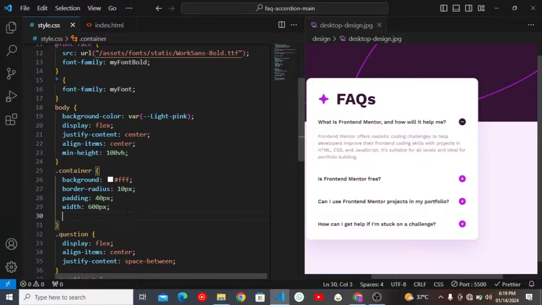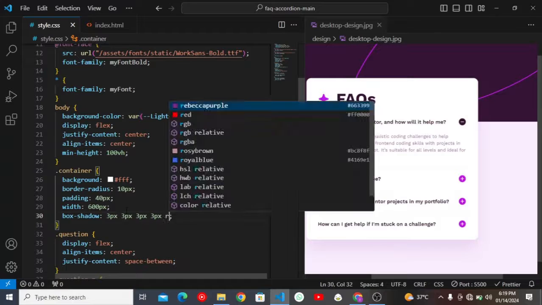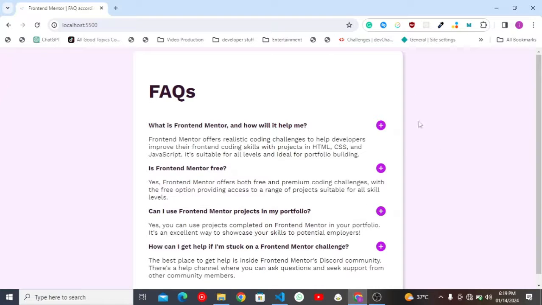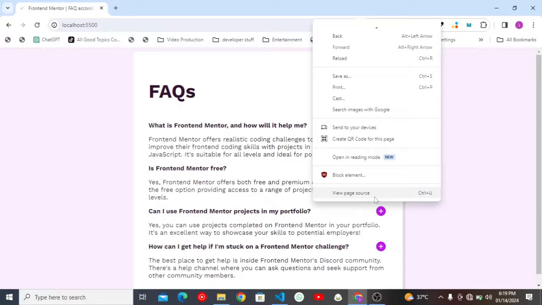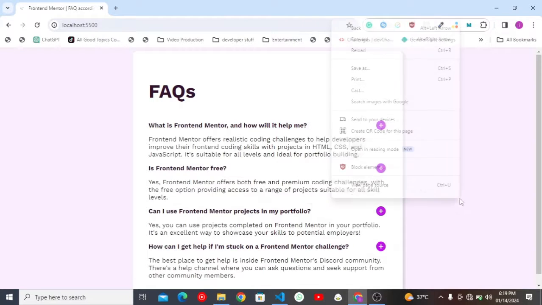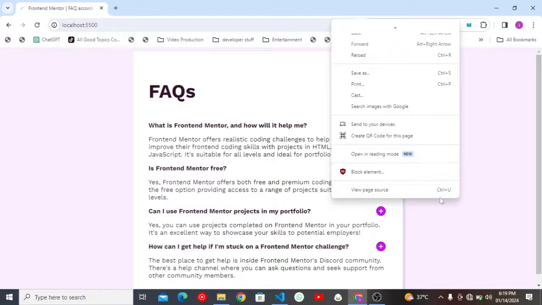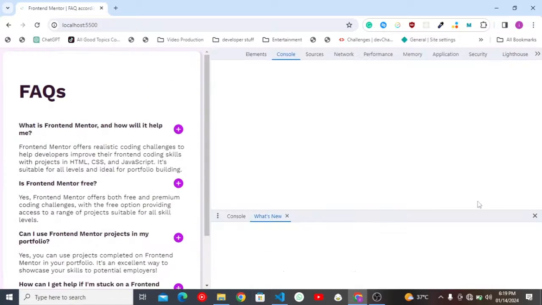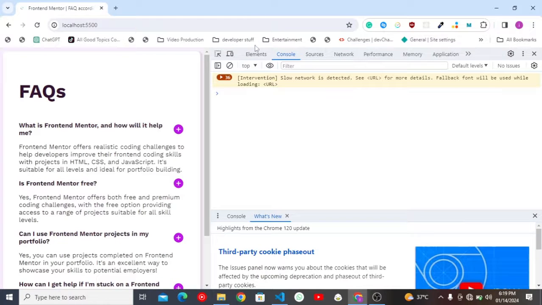So what we're going to do now is say box shadow 3 pixels, 3 pixels, 3 pixels, RGBA 0, 0, 0, 0. So the first numbers are the coordinates, while the last number is the color, as you can see. I'm going to open the developer tool and we're going to see a box shadow tool which we're going to edit in a moment.